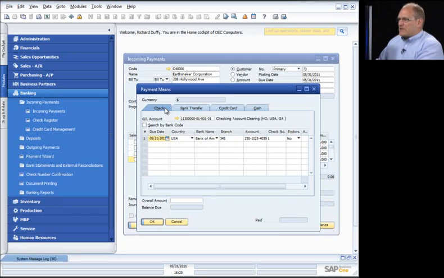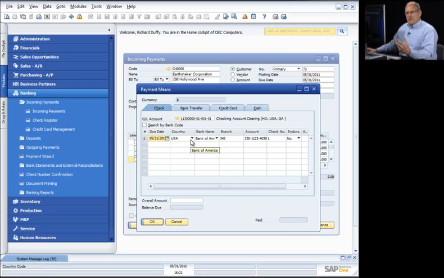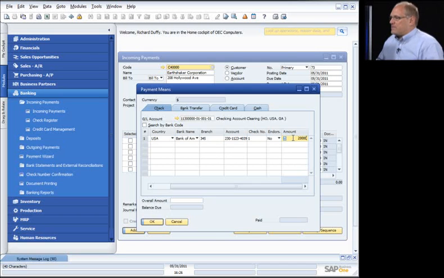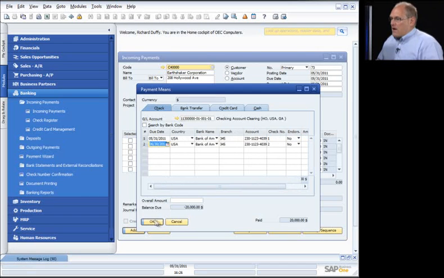So in this particular instance, I'm going to say I received a check from my customer and I'm able to now specify the details of that check. The details of the customer's bank account I've already got stored against their business partner record, and that's why you're able to see the bank branch, the bank account number, and everything like that is already pre-populated in here for me. So what do I have? The customer has sent me a check in this particular instance, and they've sent me a check for $20,000. So I put in the amount against that check, and then I'll say, okay.